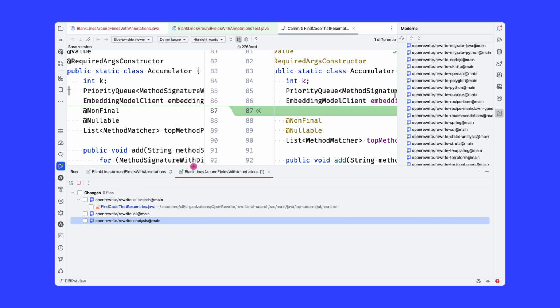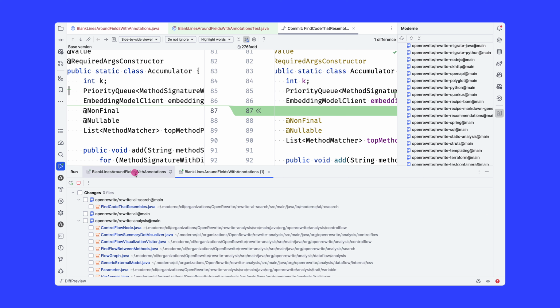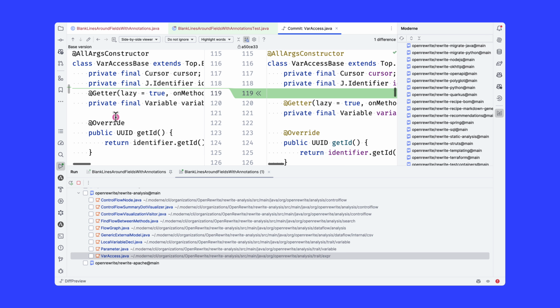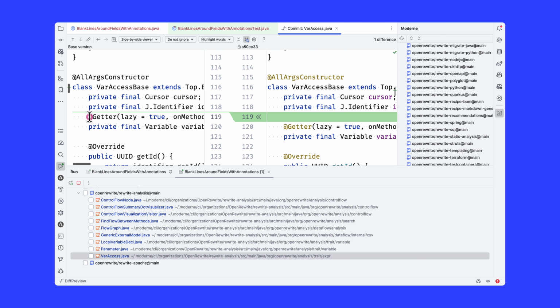Rewrite Analysis is still running right now. You can see in Rewrite Analysis there's actually quite a few of these classes that have that pattern. See how I just had the getter bumped right up against this field on top of it.